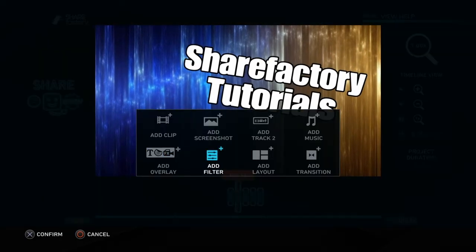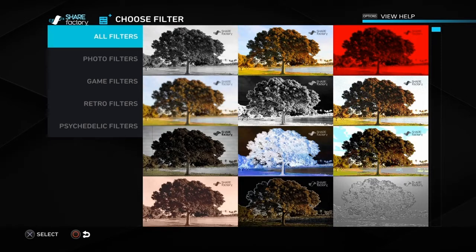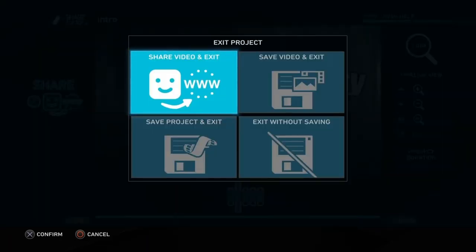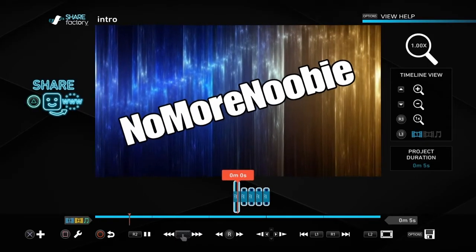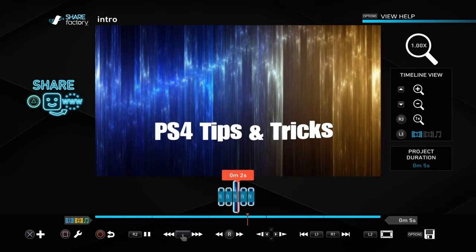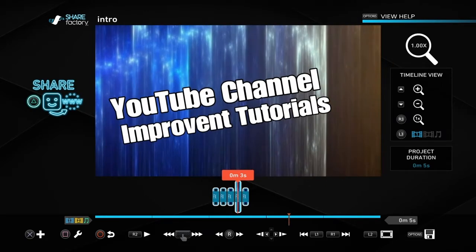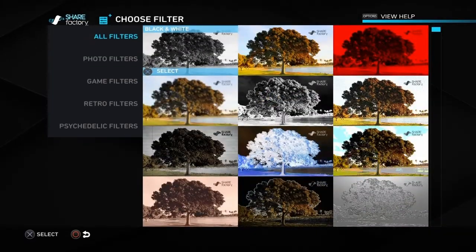So the second one, I'm going to go to add filter. So I'm not going to do this to all of them, and you've got all these different filters to choose. I'm going to just choose the black and white filter on this one, just to make it a little bit different. And then that looks a bit like that. And then we do the fourth one, I think, as well.